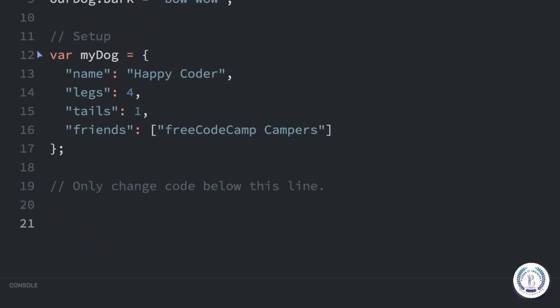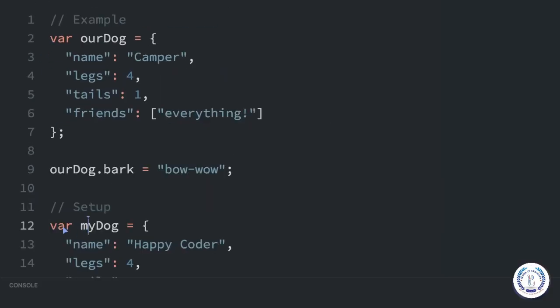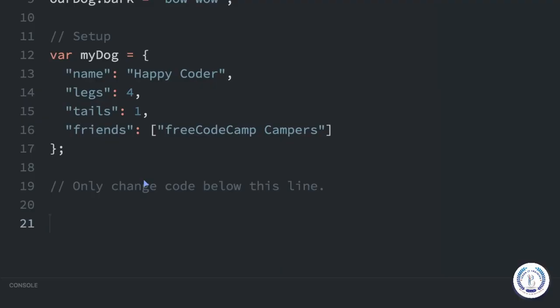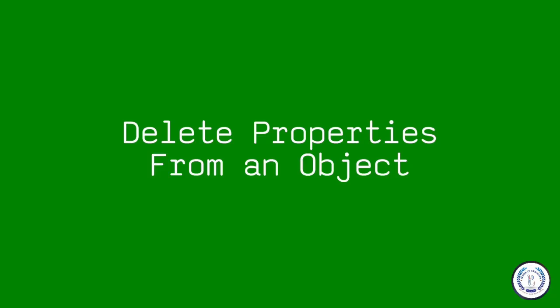Now down here, we'll add a property to the my dog object. So we can do my dog, and then here I'm going to use bracket notation instead of dot notation. Bark, I'm going to set that to equal woof. And because he's yelling it, we'll have an exclamation point. And that's how you add properties to objects.